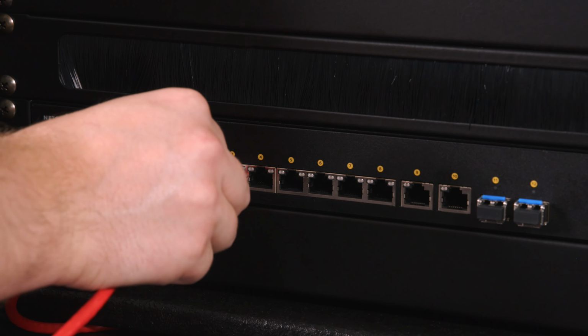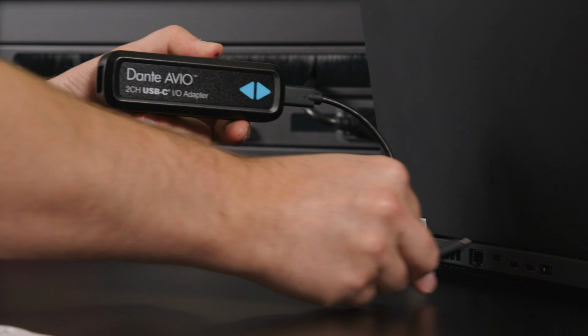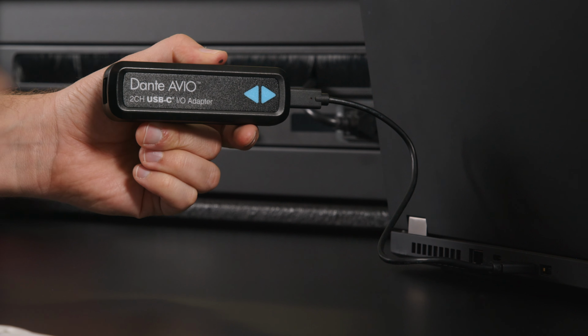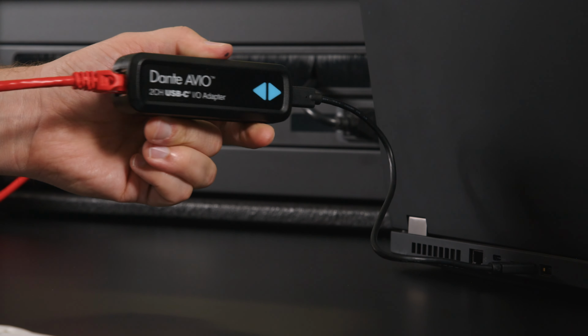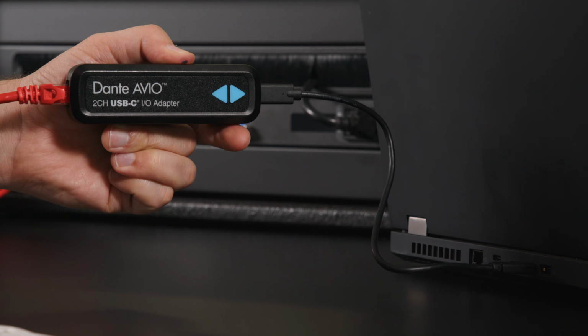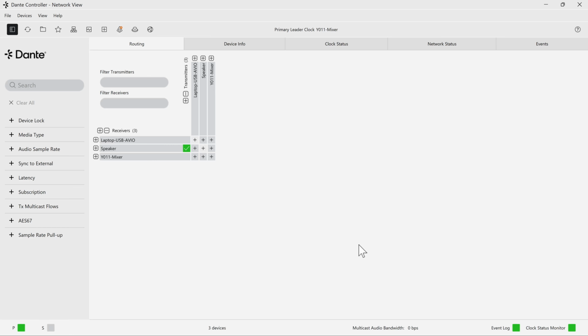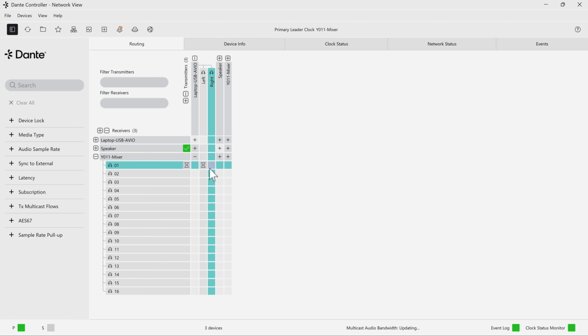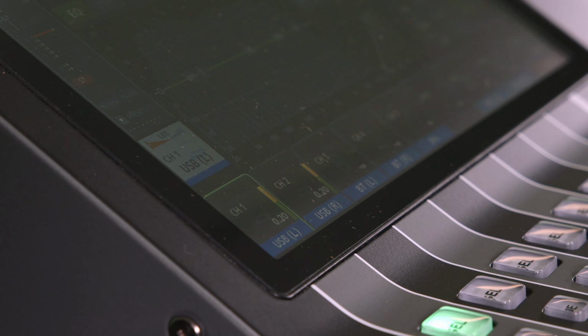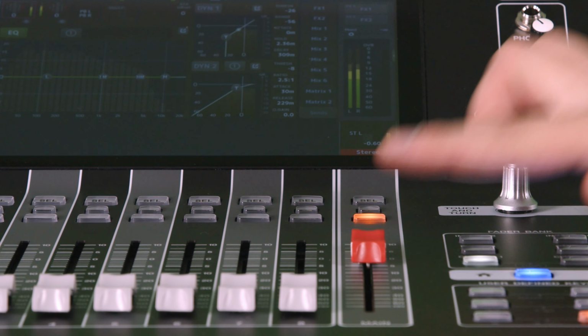Okay, let's connect everything to the switch. It's worth noting that in this case, if you use a USB AVIO, you no longer need a PoE switch, because your computer can power it via the USB port. If we open Dante Controller on another computer and send the USB AVIO adapter to mixer channels 1 and 2, we can see that the signal is being received and we can send it on to the speaker.